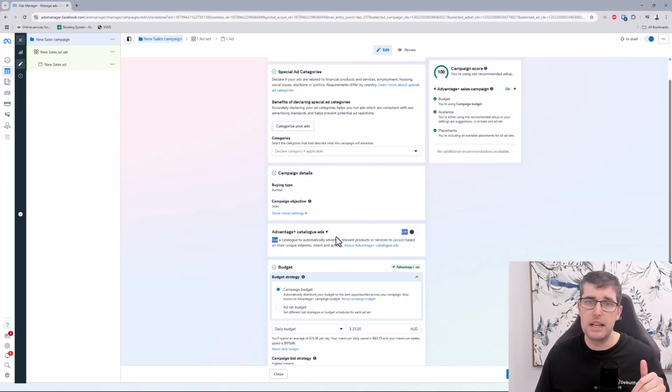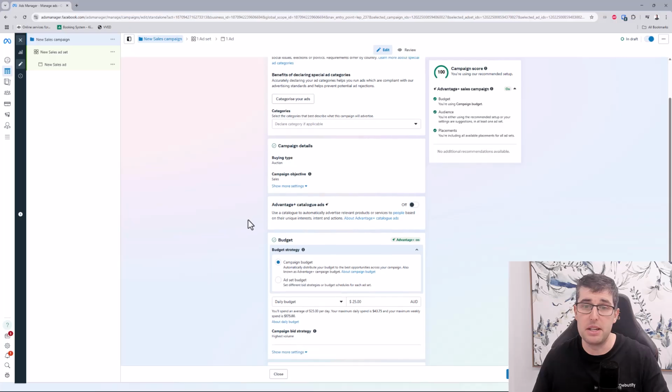Now, this is where you can run catalog to automatically advertise relevant products or services to people based on their unique interests. Again, that works best for e-commerce. I generally do that as a separate campaign. That's just my preference. When I run campaigns like catalog ones, I run them as a separate one. When I run just, let's say, UGC ads, I will run them via Facebook ads as a separate campaign. Same as remarketing. That's just personal preference. You can combine them all, but I guess I'm just a bit old school there. I've been running ads for years, so I prefer a bit more segmentation.